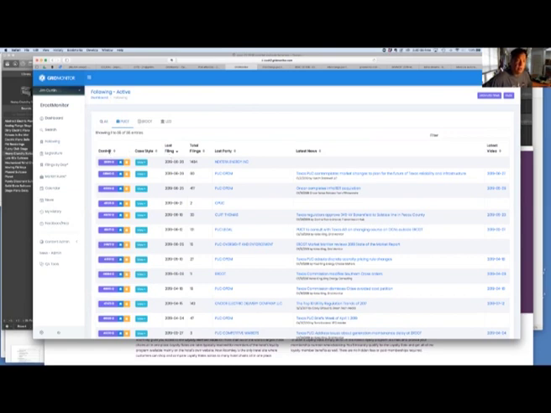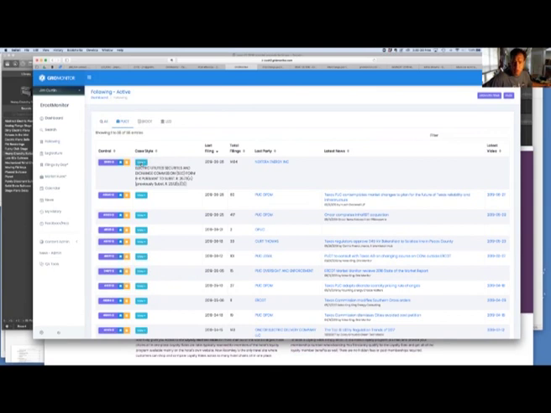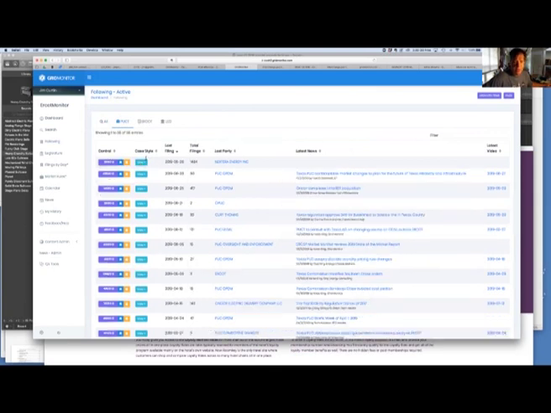All of these columns can be sorted chronologically or alphabetically. Anytime you want to see the case style, you just click that. So we have the control number, the case style, the last filing, the total number of filings, the last party, and any latest news or any latest video. And we still have the filter box up here.